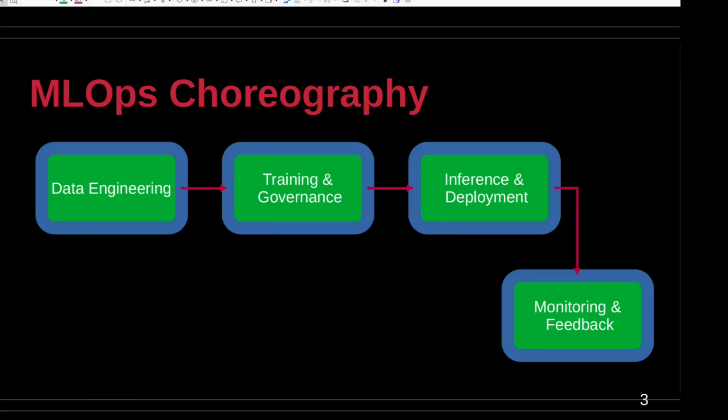In monitoring and feedback, the key activities are tracking model health, latency and throughput, detecting data drift, that is input changes, and model drift, which is performance decay, and monitoring business metrics. This block closes the loop by sending alerts and feedback data back to the data engineering and training blocks to trigger retraining or data schema updates. This is a good example of continuous iteration.